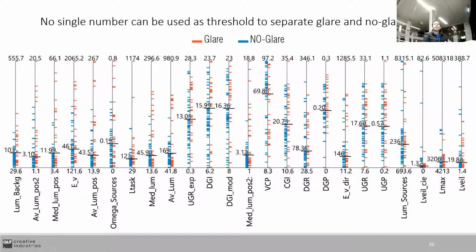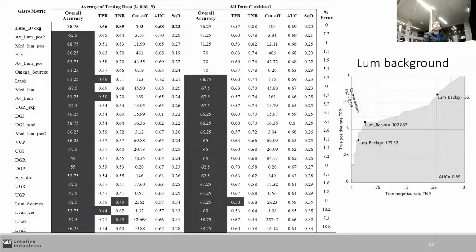But as you can see here, there is no single number that can distinguish between glare and non-glare, as the two categories are ranging from almost top to bottom, and these are representing all the data that we collected. So we tried to compare what we have if we are using ROC analysis as well as the k-folds method, and the other matrices failed to pass the overall accuracy of at least 70%.